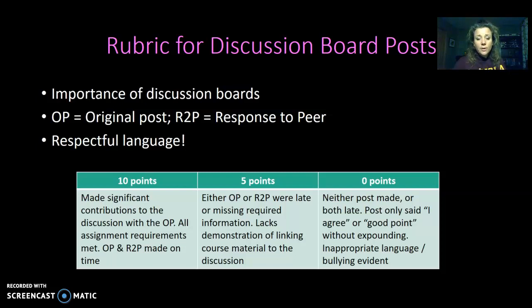When I first started my program, I didn't think that the discussion board was going to be very valuable for me. And oh, I couldn't have been more wrong. It took me a couple of months to understand that. But again, keep your mind open and realize that many people have so many different ways of looking at things, and you're going to learn a lot if you let yourself learn a lot. So once again, the terms that we use are original post, which is abbreviated OP, and response to peer, which is abbreviated as R2P.